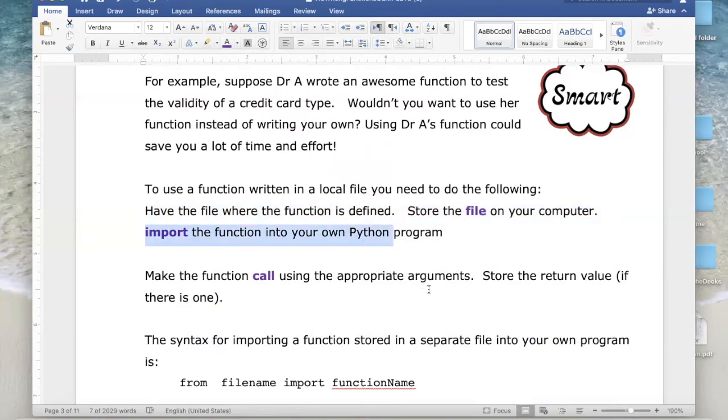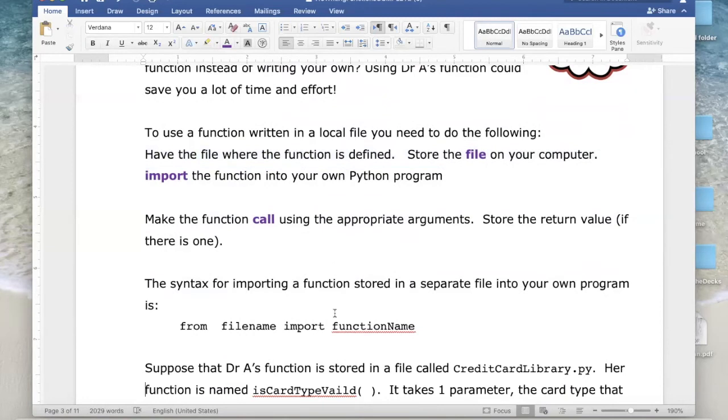Then after you do that, you'd use the import reserved word to import the function into your Python program. And then finally, you'd have to make a function call to that function that is provided in the file using the appropriate arguments, and you'd have to store the return value and do all the normal things that you do when you call a function.